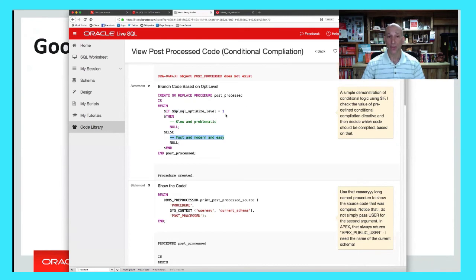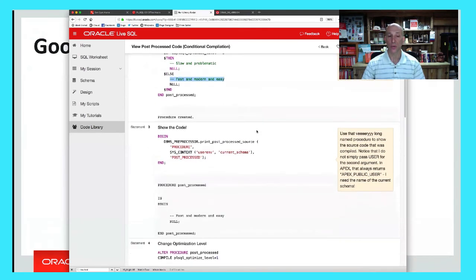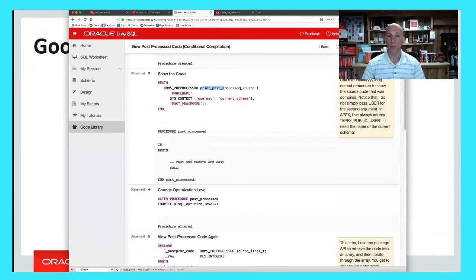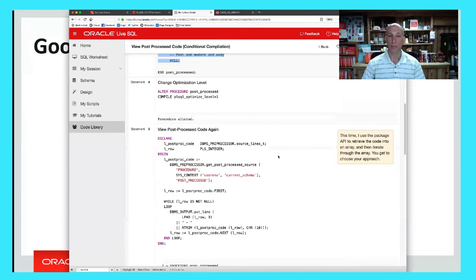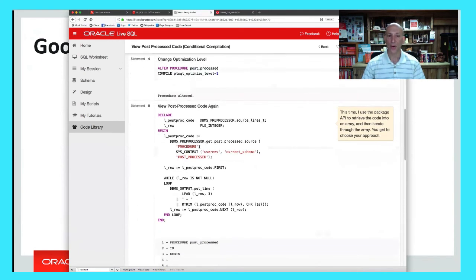So I compile this code. The default level is 2. So when I say print post-process source, I see this output, and you can see it's got the fast version. If I set my optimization level to 1, just for this single procedure, I'm going to recompile, and I'm going to specify that the optimization level should be set to 1. I don't actually recreate or replace my code from this source. Then when I look at my code again, I'm going to look at this post-process procedure.